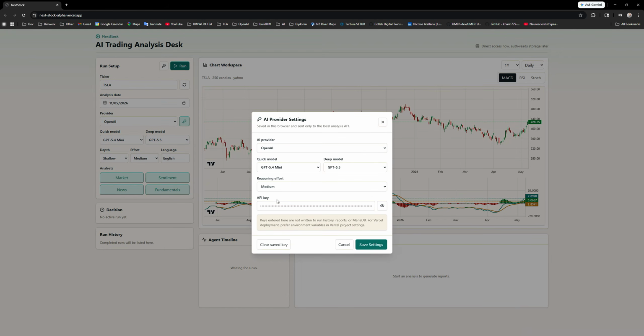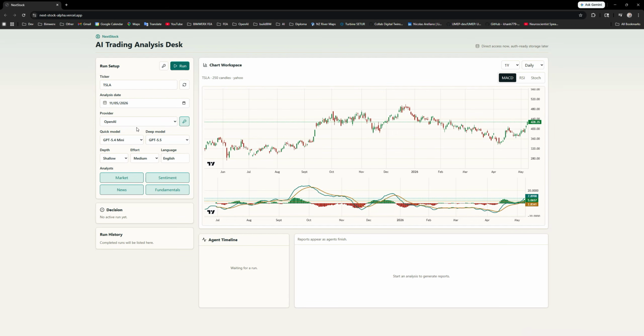I've already provided my API key. It doesn't get stored just in your local cache, so we don't store it in our own DB or anything like that. And you can select your provider, so OpenAI, Anthropic, Gemini, XAI, all the other popular ones, including your own local ones that you run. So I'll just keep mine as it is. For the quick model, I'll use the 5.4 mini, and for the deep model, I'll use 5.5. And we'll make the depth here medium. That's the analysis depth that it's going to run, and the effort we'll leave at medium as well.